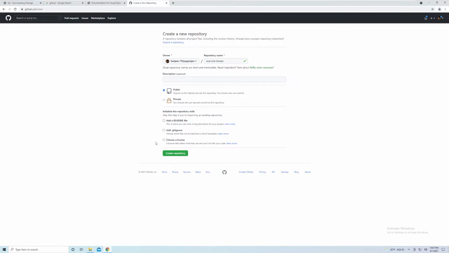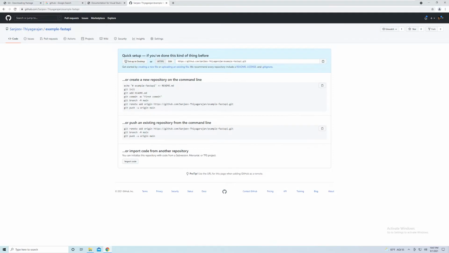So I'm going to leave this as public, and then we're going to leave all of these unchecked. They don't really matter. And we'll select Create Repository. And then you'll see that it's going to give us a couple of steps to follow. So if we haven't already set up Git for our project, these are the instructions we're going to follow. And if we've already set up Git in our project folder, then we can follow these steps. However, we haven't set up Git yet, so we're going to, for the most part, follow along here.